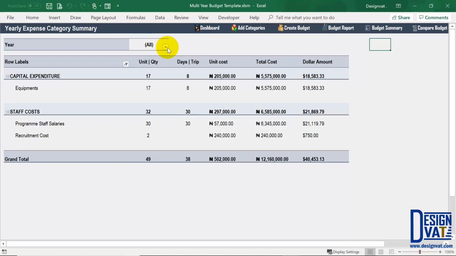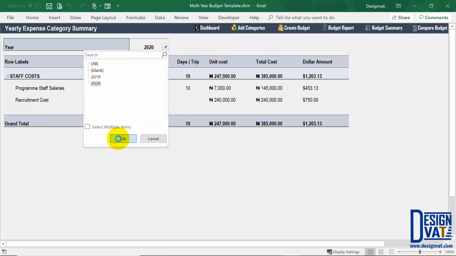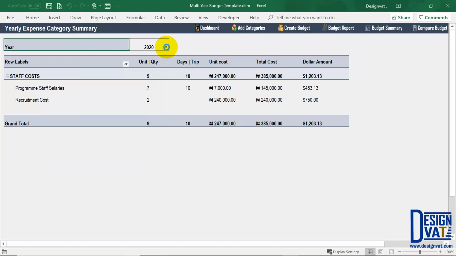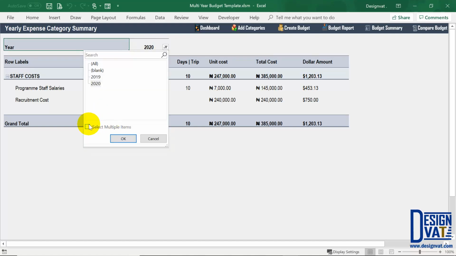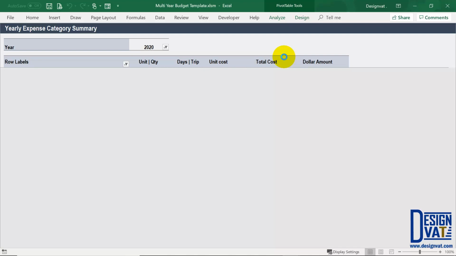And you can equally filter by year. So I can change this to 2020, for instance. It's going to show me my staff costs. And I can change to 2019. So later on, when you have other data, there are going to be more years listed here. Okay, you can see for multiple years. To do that, once you click on the filter, you simply check the select multiple items box. Okay, so that's how the summary works. This is going to list the categories, while the budget report is going to list the categories per level. So you know what you spent on a federal level, state level, and local government level. So those are the first two reports.